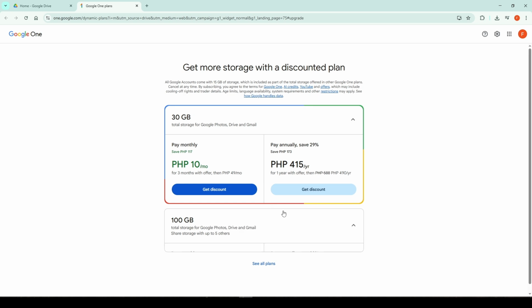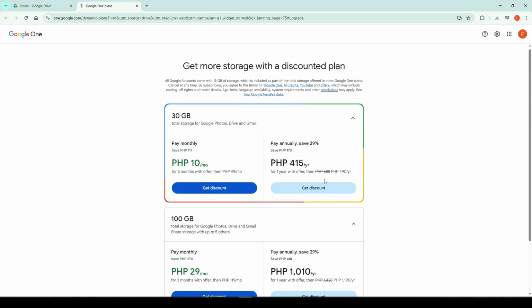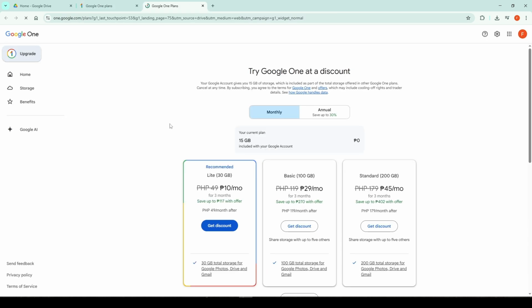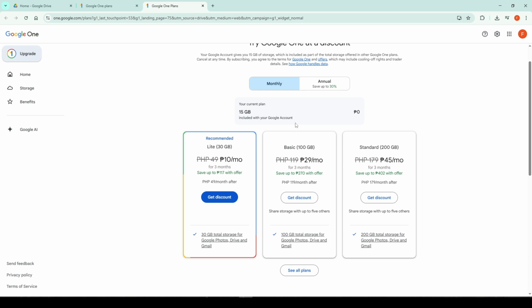On the Google One page, you'll see several storage plan options available. For example, you may see options like 100 gigabytes or 200 gigabytes for additional storage. If you want to explore more choices, click the See All Plans link at the bottom of the page. When viewing all plans, you'll also have the option to choose between a monthly or annual billing cycle. The annual option usually offers a discount and can save you money compared to paying month to month.